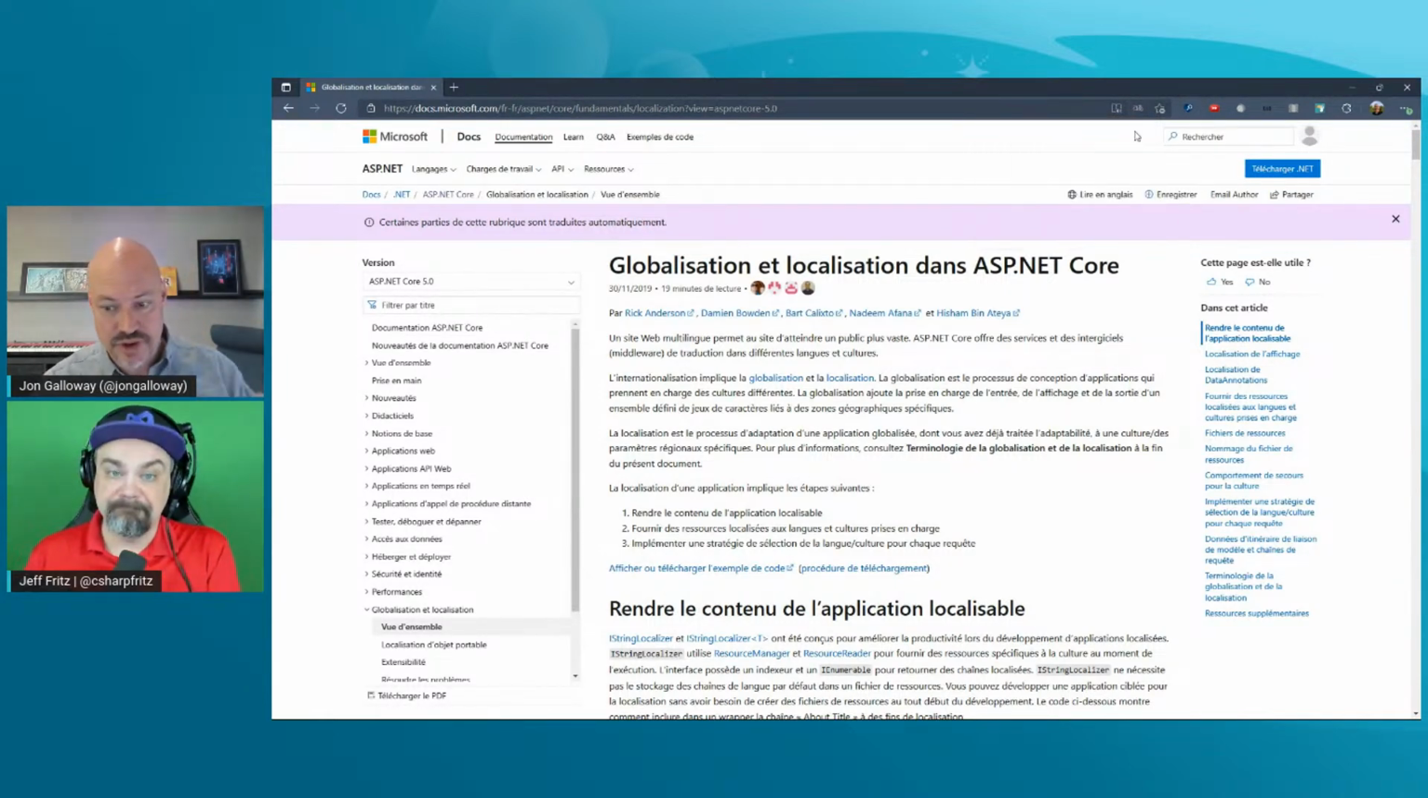Yeah. As an example, we use localization tag helpers in the .NET site. The site itself is not totally localized. We don't have those resources, but it's globalized. So it's ready for localization.